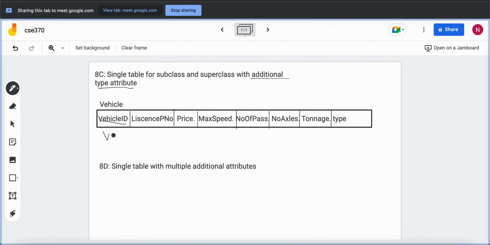So let's say I have a vehicle which is V1, I have license plate number L1, I have a price. Then let's say that vehicle is a car, so I will have a max speed, I will have a number of passengers. Since it's a car, I will not have these values, so I'll have null here. So these two will be null, and the type will be written as car. And let's say I have another vehicle and all this information is stored. Let's say that vehicle is a truck, so in this case I'll have null here, then I'll have some values in these 2 columns, and then the type will be truck. So the type will indicate which subclass the vehicle belongs to.